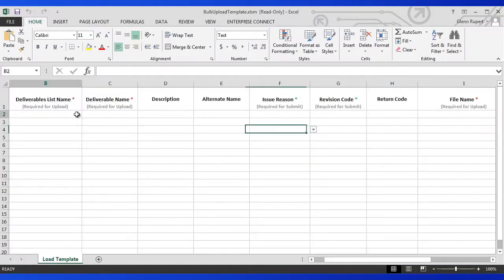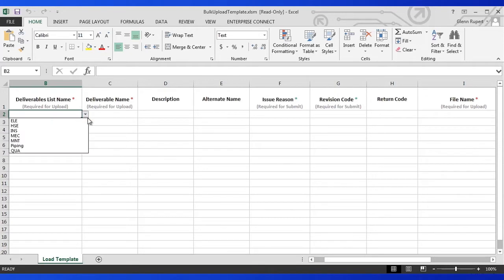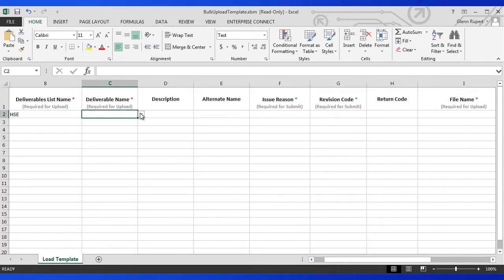Go back to the template, select the drop-down list under deliverable list name and select HSE. This will go ahead and load the appropriate deliverable names to the bulk load spreadsheet. All deliverable names are listed right here. In this case, we'll go ahead and start with deliverable 0001.